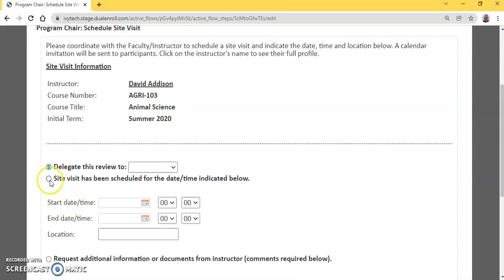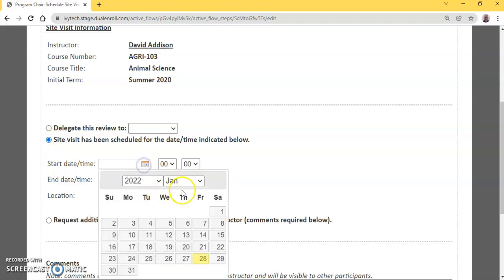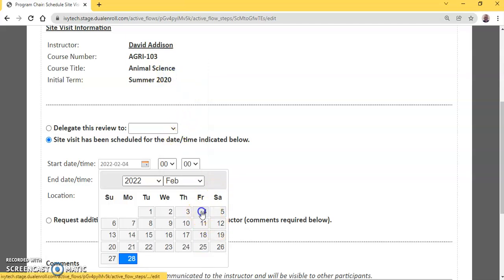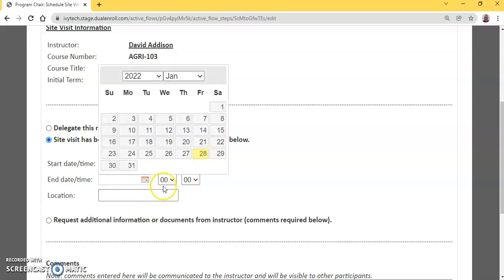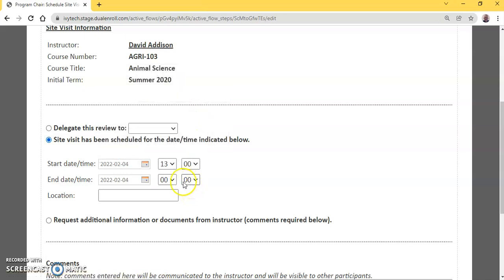Other than that, we want to schedule the site visit, so you click on the button to select that. Select when you want to schedule it. Let's say it's going to be February 4th. This is a 24-hour clock setting, so if we want 1 o'clock in the afternoon, we set it to 1300. We're going to end on February 4th as well, and let's say we end at 2 o'clock, so we'll be there for an hour.